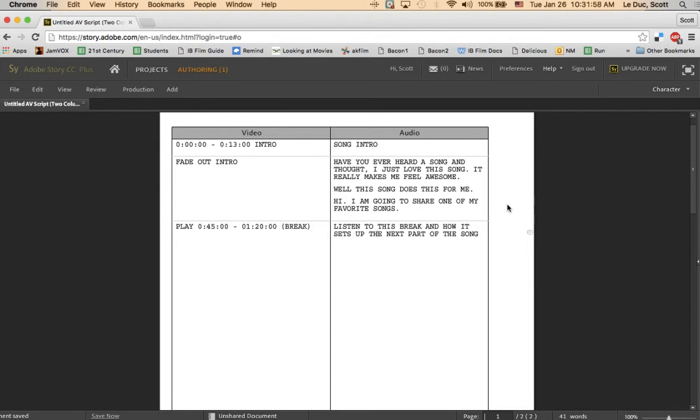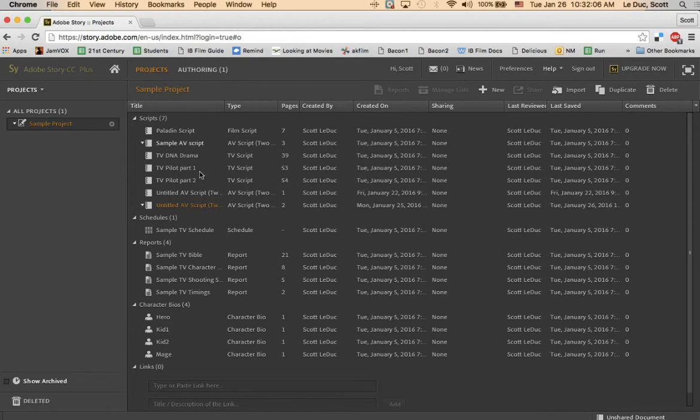You want to create a script for a podcast. This is how you do it. First off, you can click on projects. When you first log in, you'll see something like this with Adobe Story.